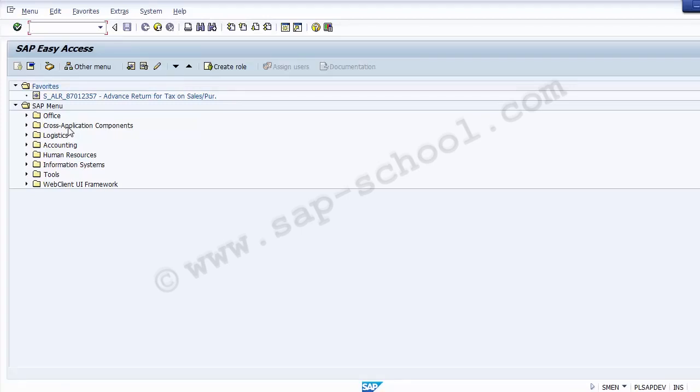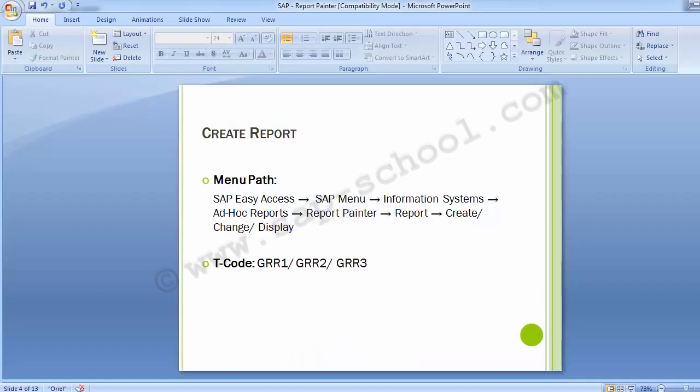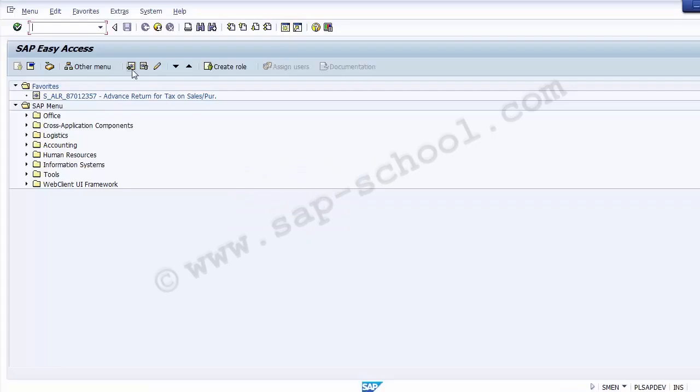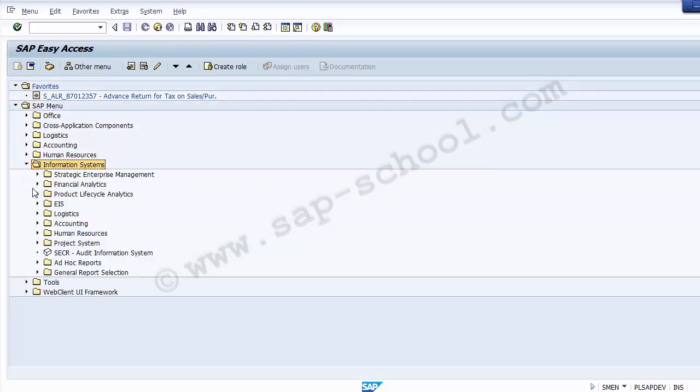Whenever you log in to your SAP system, the first page which comes on the screen is your SAP Easy Access, and from there we can reach the report with the help of the path. So you can see now it is SAP Easy Access, from where we need to go to SAP menu and Information Systems. As we are already on the SAP Easy Access menu path, you can find the SAP menu over here. In that we need to go to Information Systems and expand this part, and you can go and find Ad Hoc Reports.